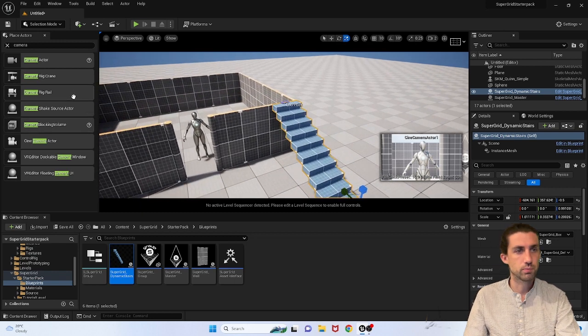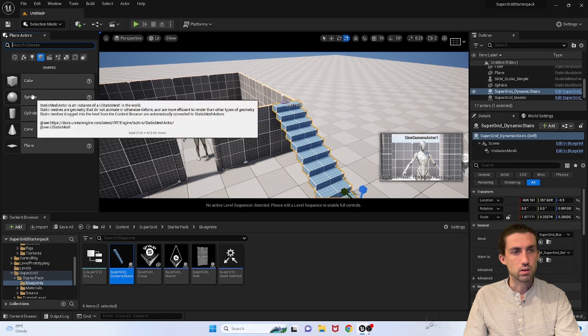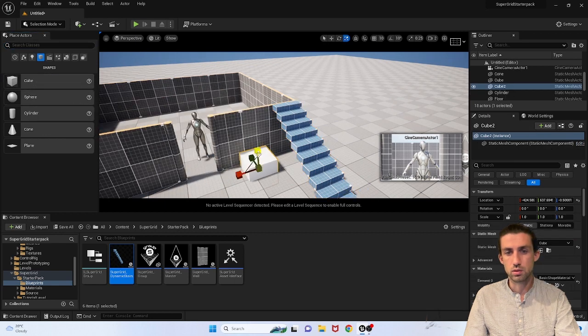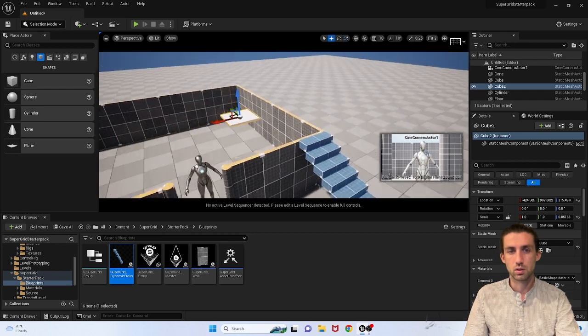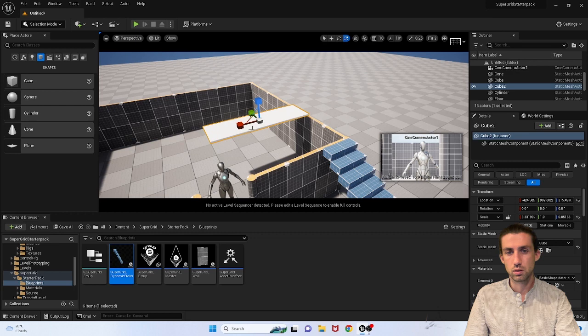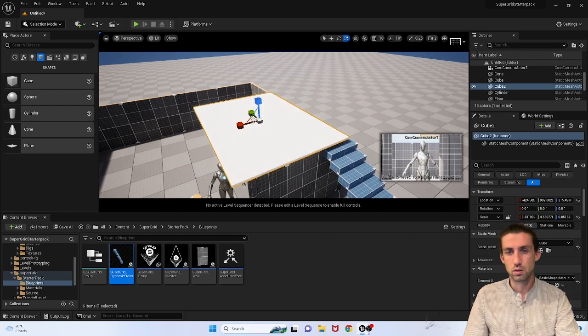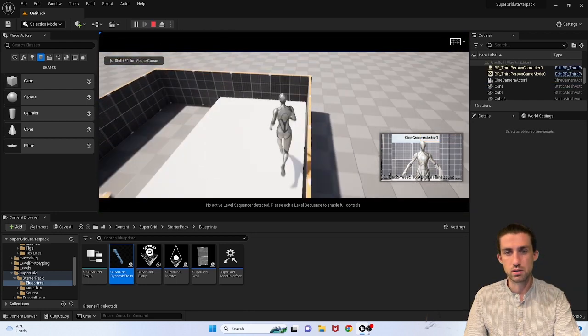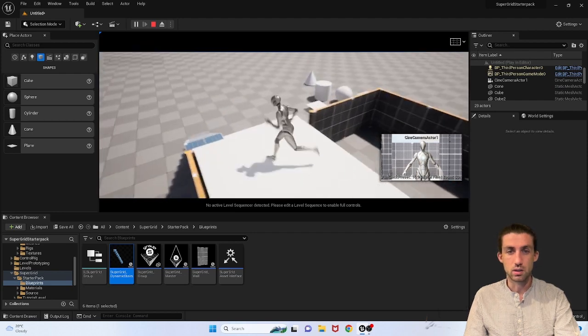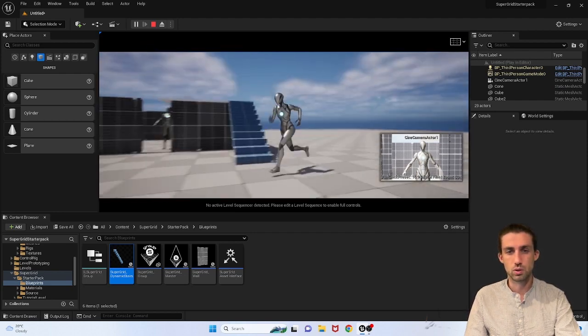Pop that up there. And then cube. Cool. And if I wanted to go ahead and hit play, just walk up my stairs. I got a little second story here. Cool.